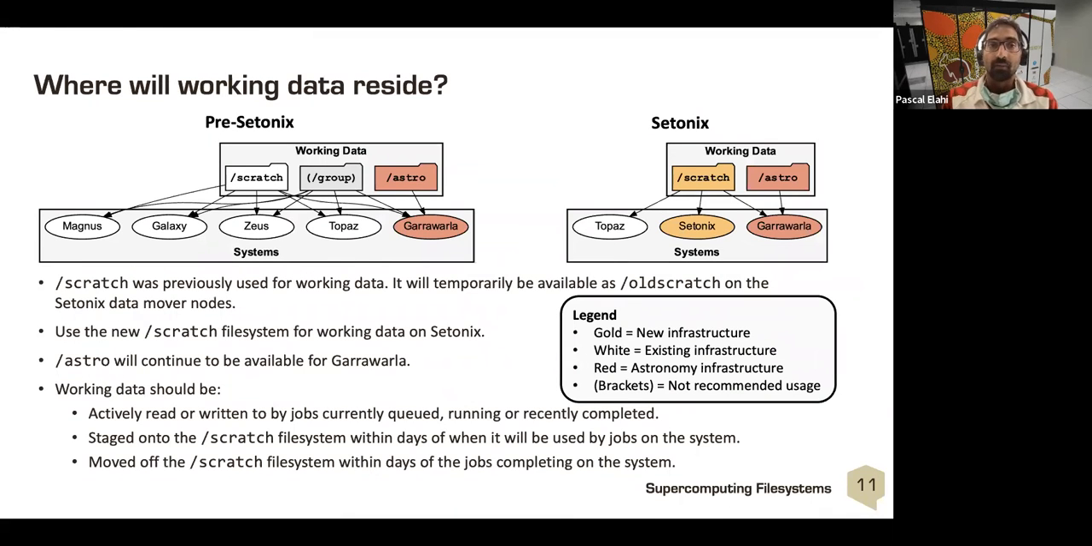Now, where will working data reside? This is the data that you use to actively do compute. Pre-Setonix, this was principally on Scratch, though occasionally Group was used to store working data. And for the astronomy systems like Garawala, there was also Astro used to store Scratch data, essentially data that was actively being produced or read. This will be amalgamated into just Scratch, and Astro will be retained for some working data for the astronomers. The old Scratch storage system will, like Group, be available as old Scratch on the Setonix data mover nodes, allowing you to move from old Scratch to new Scratch. So they share the name Scratch, but they are separate file systems.